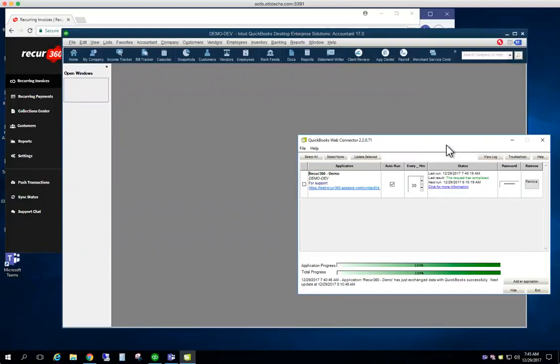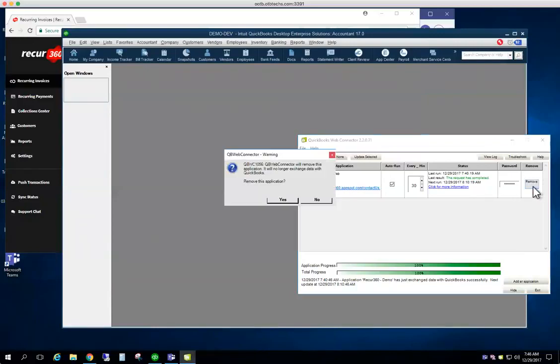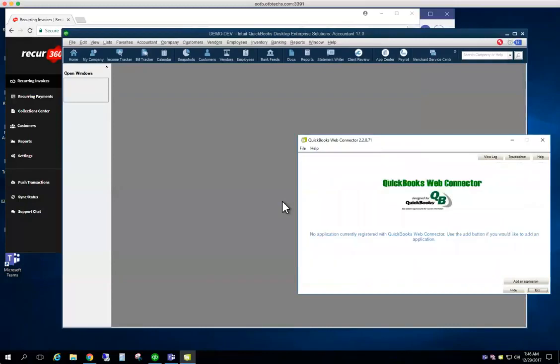So if I want to move this onto a different computer, and for the purposes of this demo, I'm just going to show it on the same computer. What I'm going to do is in the web connector, I'm going to go ahead and select the application, and I'm going to click remove. And it's going to ask me if I no longer want to exchange data and remove the application, so I'm going to go ahead and select yes. It's no longer in the QuickBooks web connector.